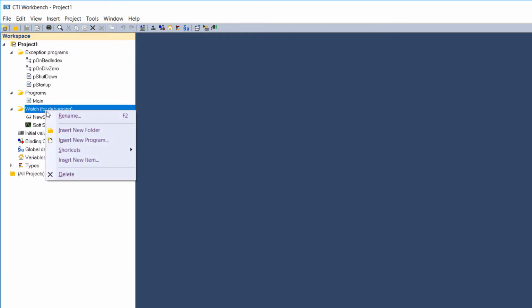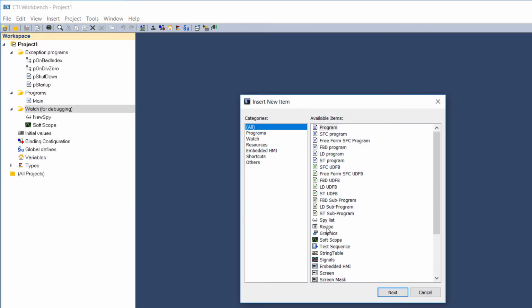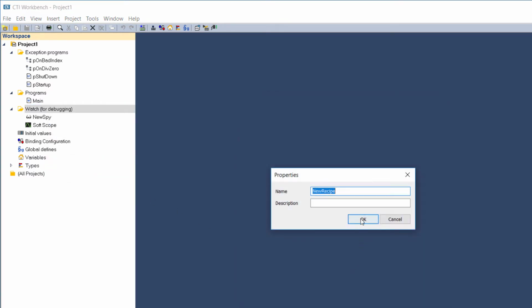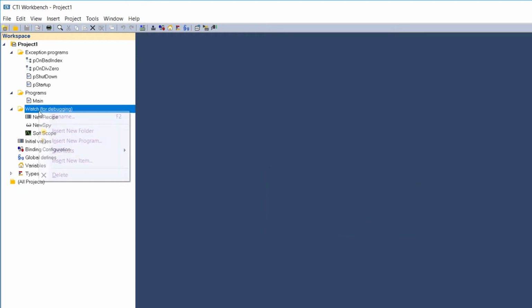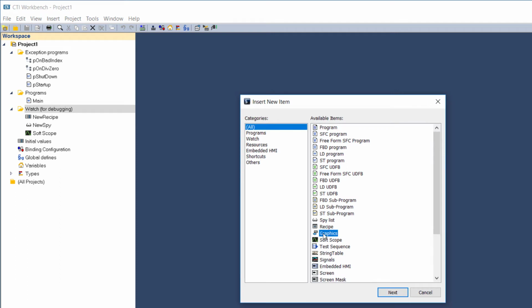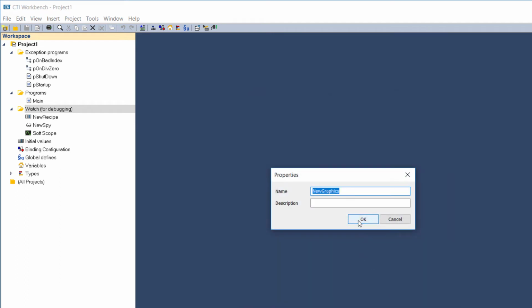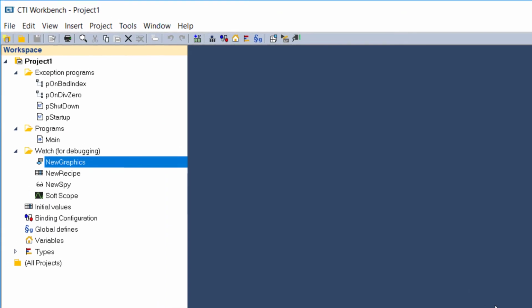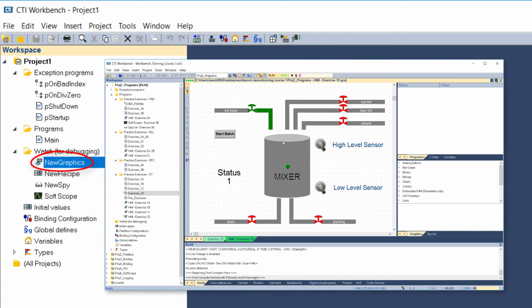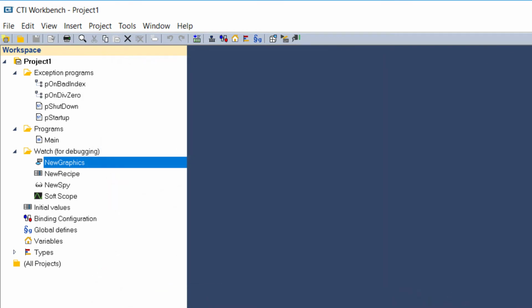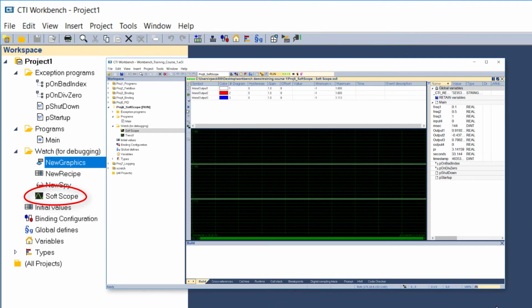A recipe is a set of variables that have predefined values, which can be transferred to the runtime, as a group. Graphic screens allow you to create graphic displays, which can be animated while running in the simulator, or on a remote target, using real-time values of the project variables. A soft scope enables monitoring of designated Boolean or numerical variables, and displays the values in a trend chart. We'll learn to use these debugging aids in Part 8 of this training course.